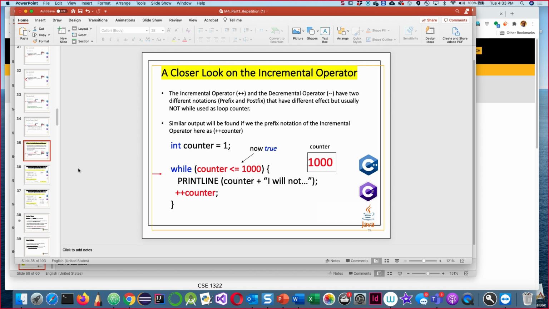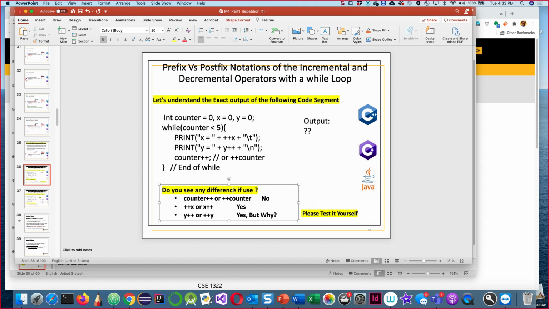Let me see, we have a slide over here. This is a homework, another homework I am giving you. It is most likely that you will get a test question like this in either of your tests. So this is a code. You need to put this code in the main method and change the print according to your language. Counter is initially 0, x is initially 0, and y is 0. I will say while counter less than 5.